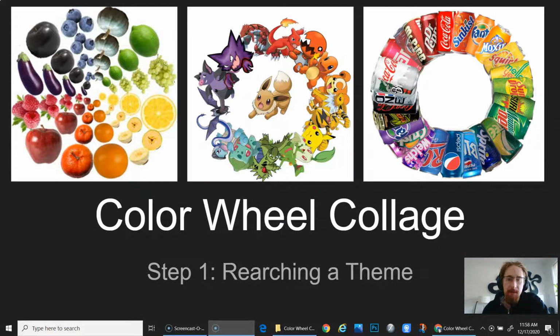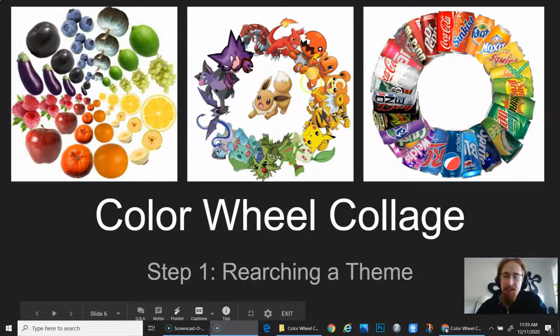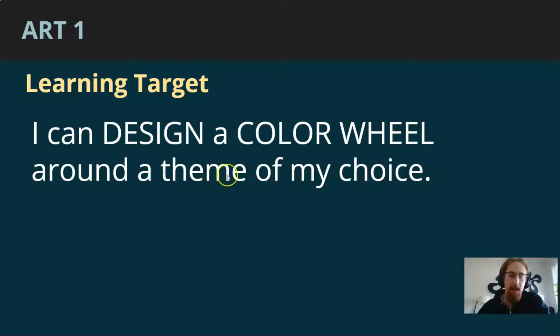In this week leading up to Christmas break, your goal for this week is to find 12 images around a particular theme that represent each color of the rainbow. So today we're going to focus specifically on what is a color wheel and why is it useful, and then how to do the research.